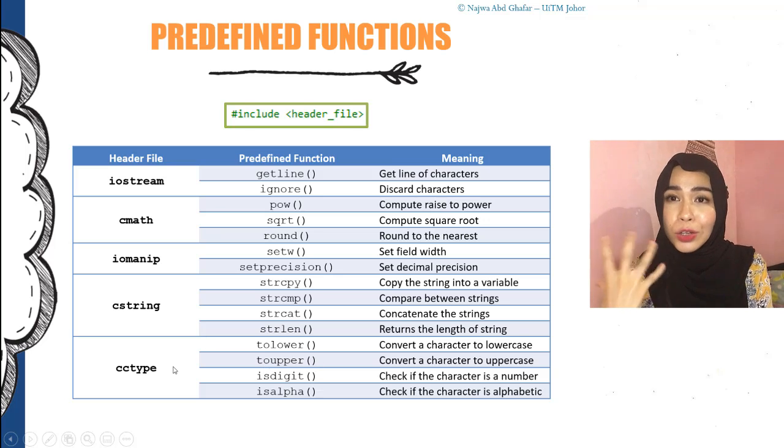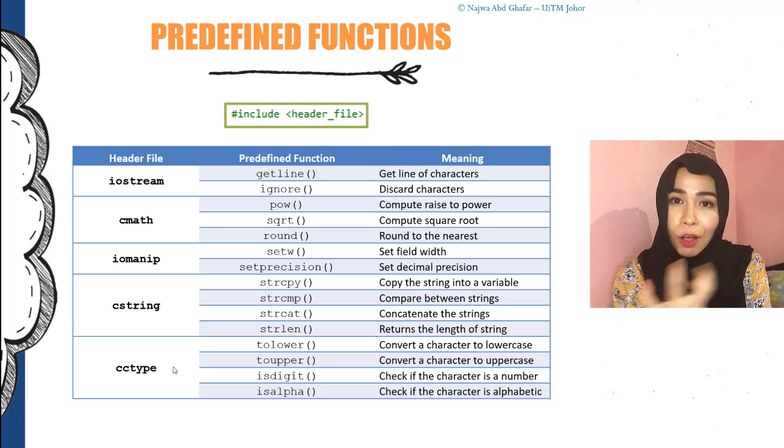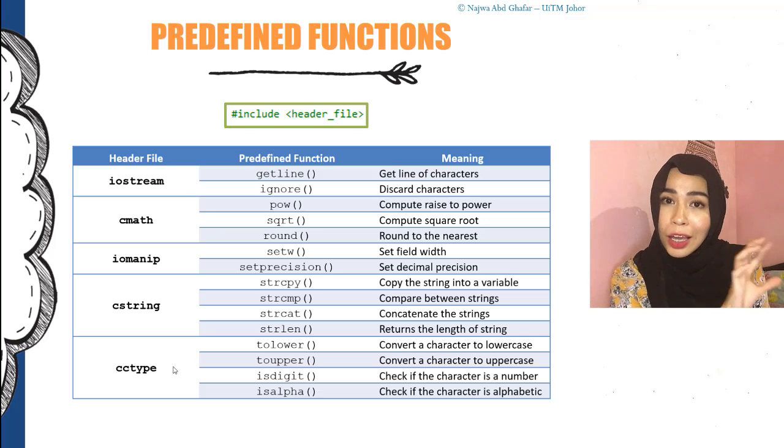So depending on what you want the program to do, you can just call the function and include the header file, then you can just use the function that you want.